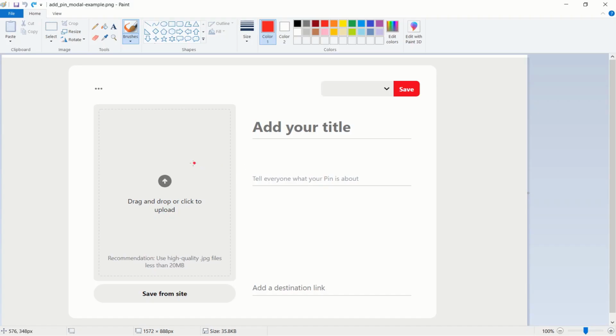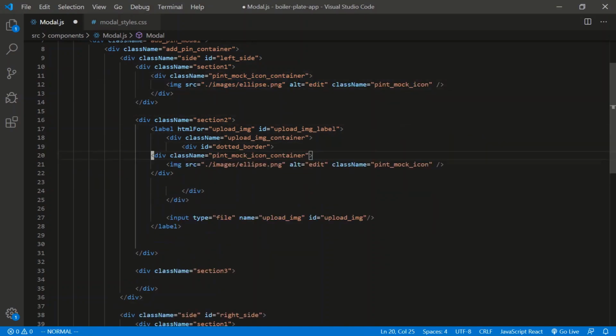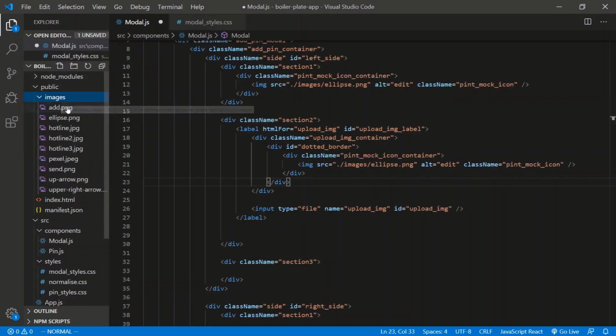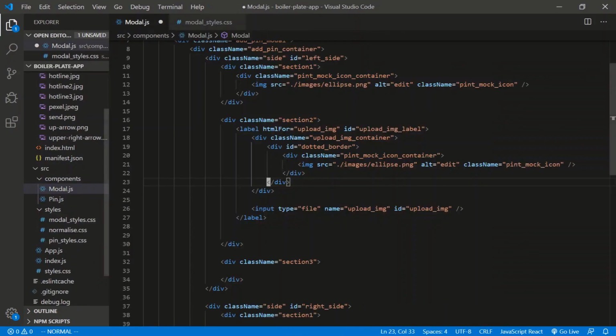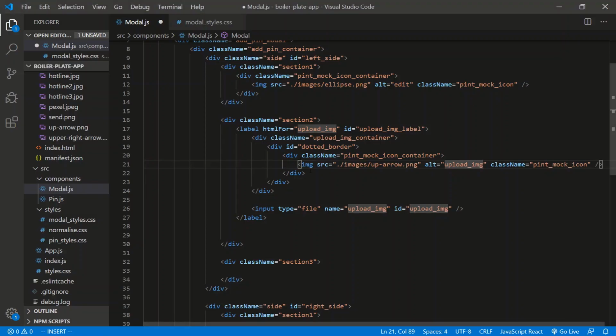Now within that dotted border, we have the icon, so we can steal that from here. Yank, paste, and what type of icon is this? Should be the up arrow, right? Yeah, that guy. Up dash arrow PNG, and we'll just send this to upload image. So we have that, and then we have the 2 divs for the text here, 1 and 2.